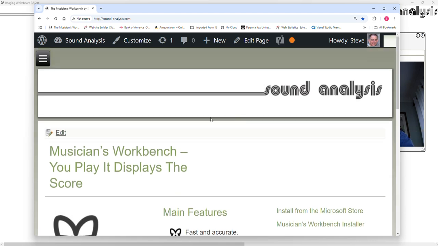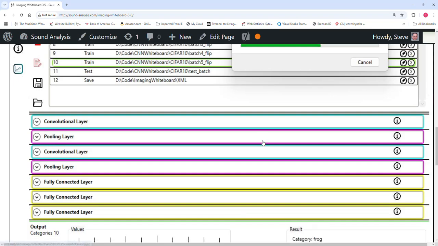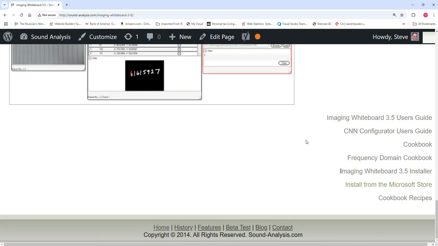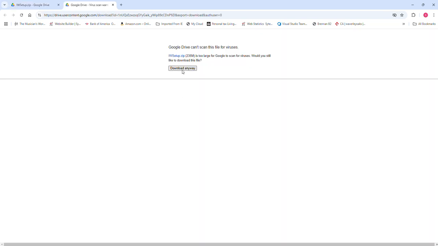Okay, so having got to the sound analysis website, we can look for the Imaging Whiteboard 3.5. We can scroll all the way to the bottom of the page, and here we can see that there's the installer. So we click on the installer. Okay, and let's download it. Download anyway.